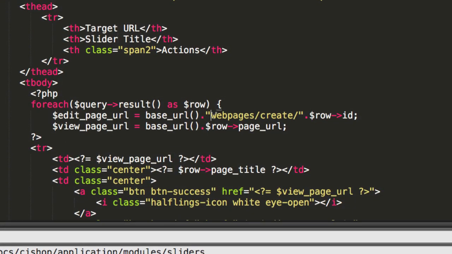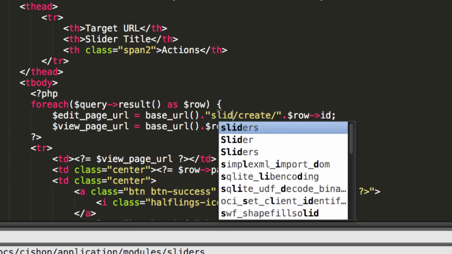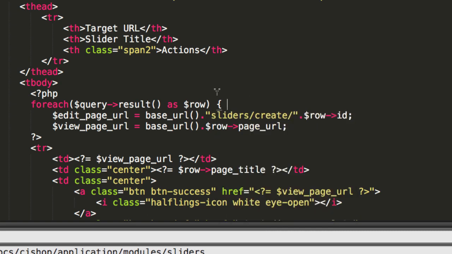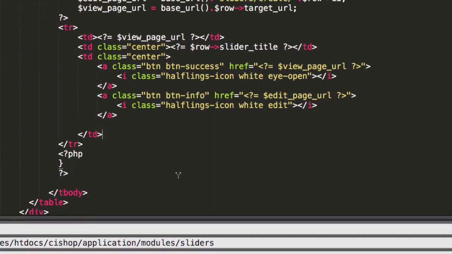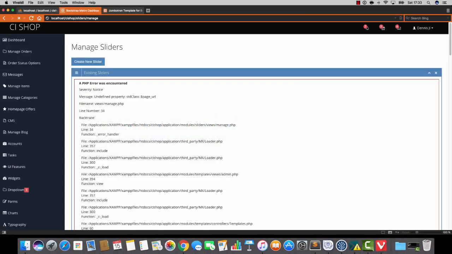The edit URL page is going to be sliders/create and so on. The view page URL, I haven't got a clue what that is actually. Oh yeah, row target URL, we can handle that. Then we've got row slider title that's going to come in, and I think with a bit of luck that should be it. So here we go, refresh.